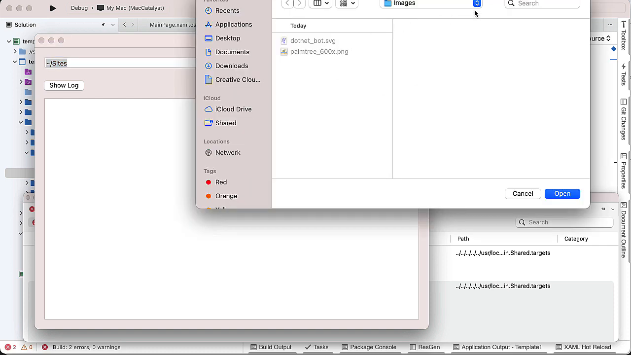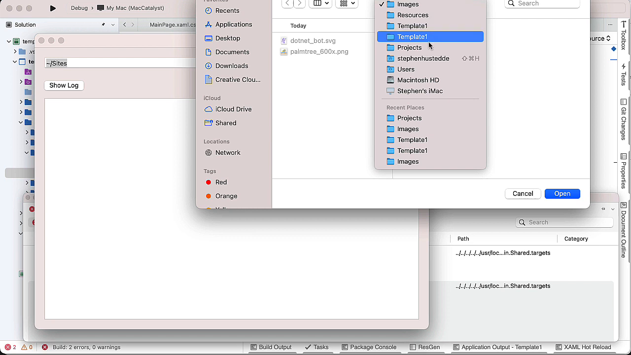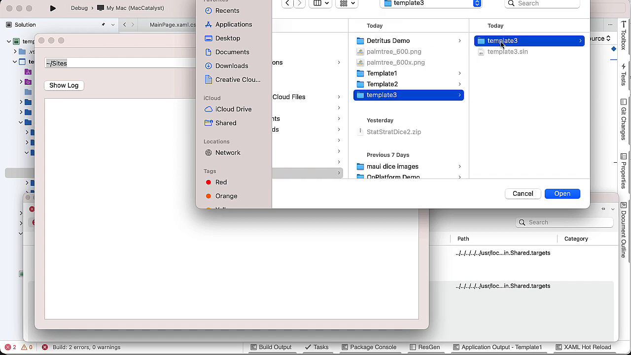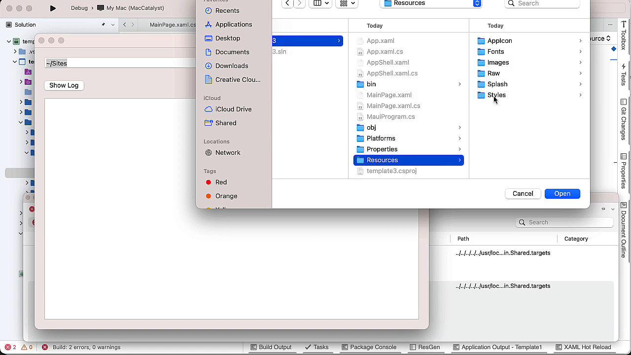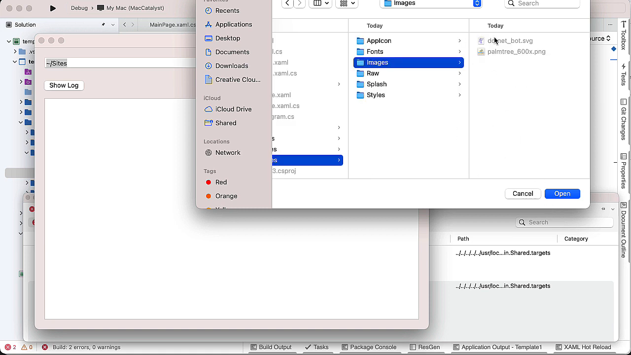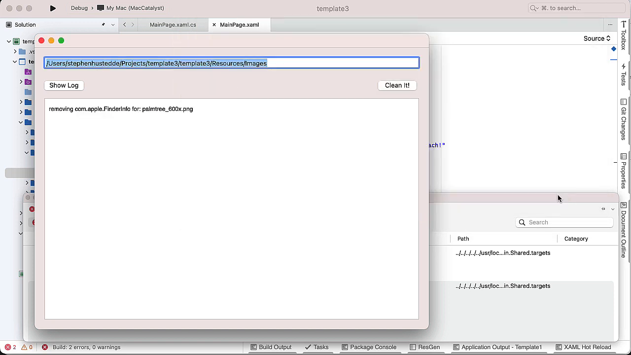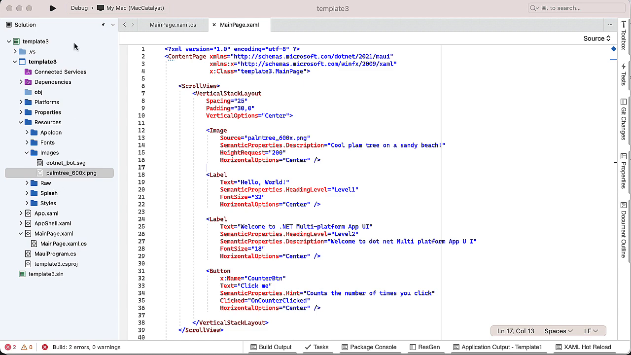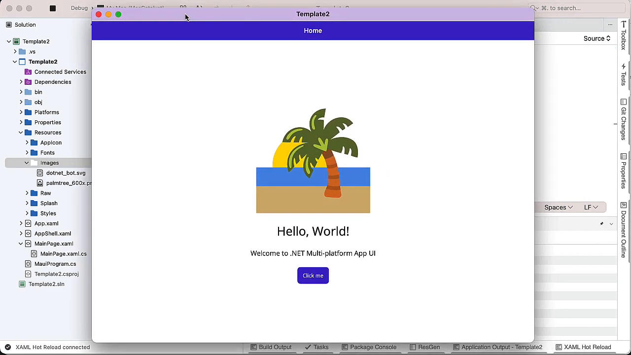I'm going to go to my project, which I named template 3. I'm going to go into the resources, images. I'm just going to clean those images. Click open. And it tells me that it removed the fork from the palmtree_600x PNG. I'm going to close that. And now let's try this again for the Mac. And there then is the project running on my Mac.